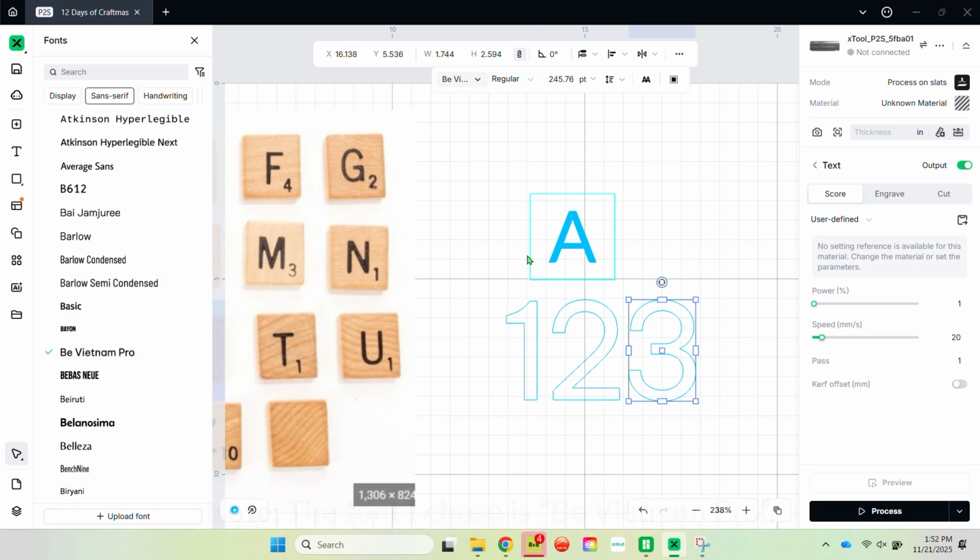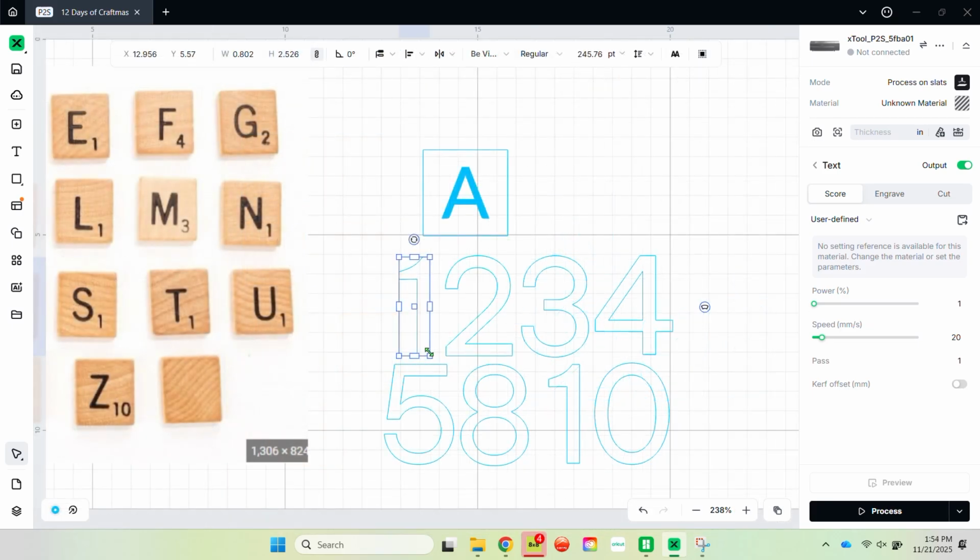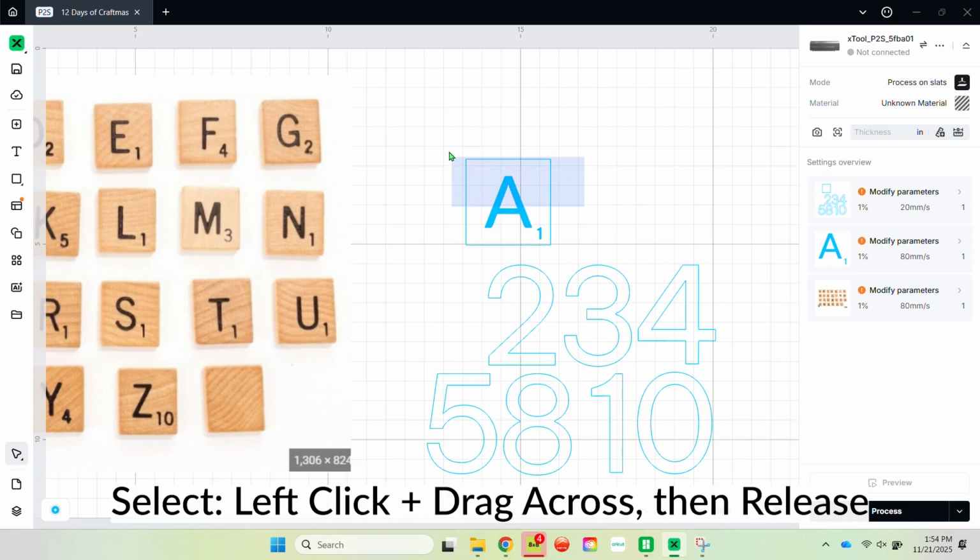Once you have chosen your font, select the number. In the right panel, change from score to engrave. You will then resize the number to fit in the bottom right corner of the square. Once positioned, select the whole design.